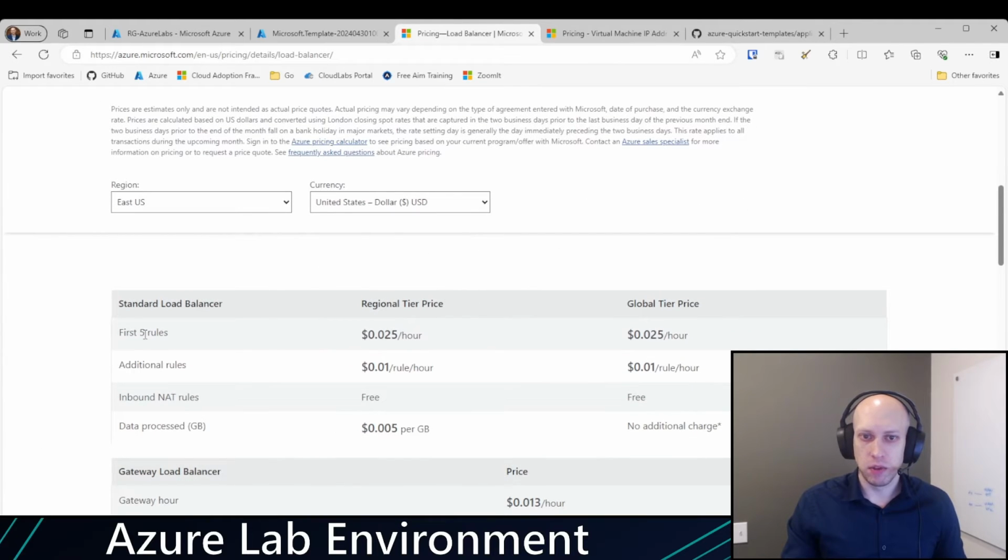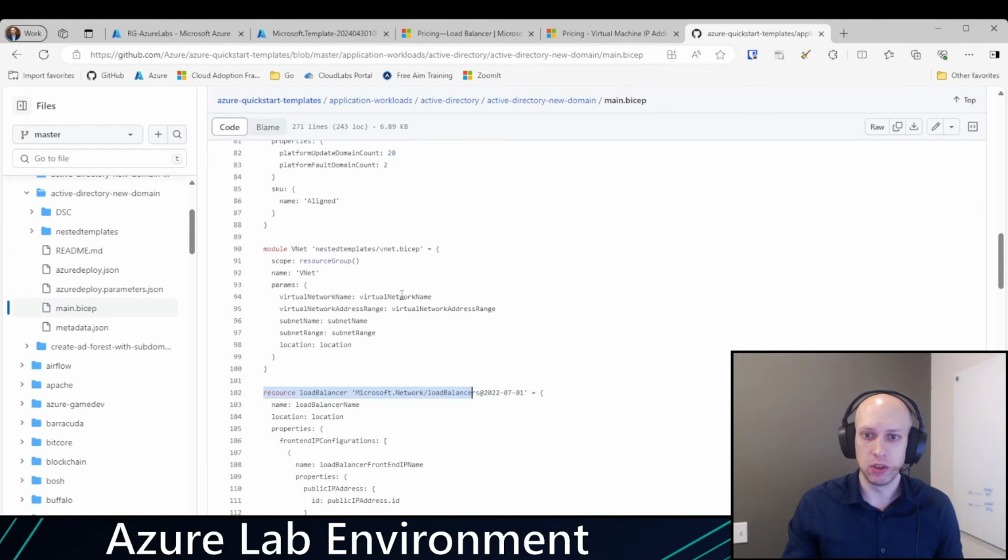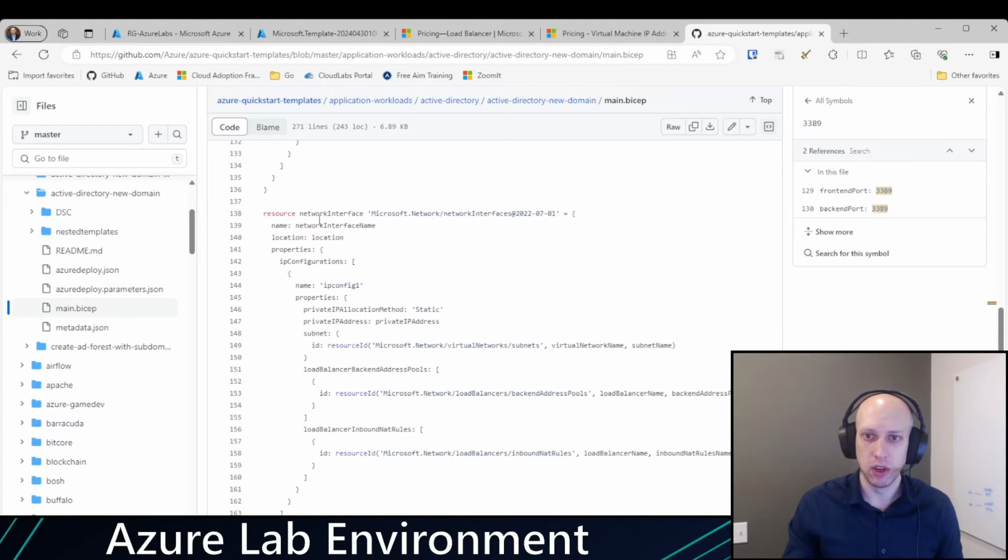This is going to be the cost for the first 5 rules. This is spinning up one rule. So this is our price. We are paying 25 cents an hour. So for 3 hours, that's 7.5 cents. So we're up to 8 cents for 3 hours of lab work for the load balancer and public IP. That's pretty straightforward. So let's keep looking at our deployment here.